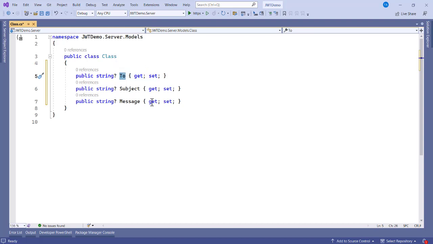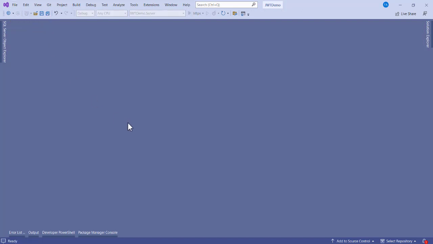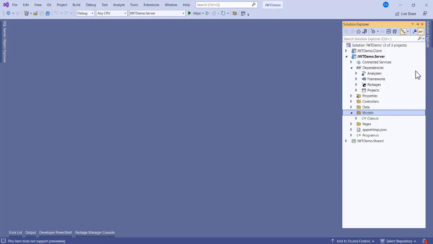Once you have this request, you can save it. Let's close this. The next thing we need to do is update our account controller, which is where the user account gets created. So let's go to Solution Explorer, then to the controllers folder, and as you can see, we have an account controller.